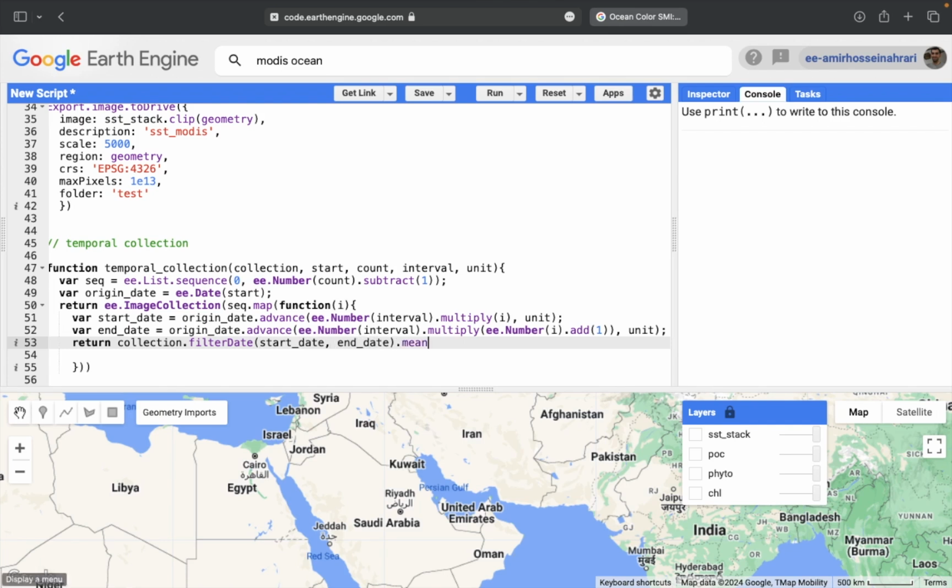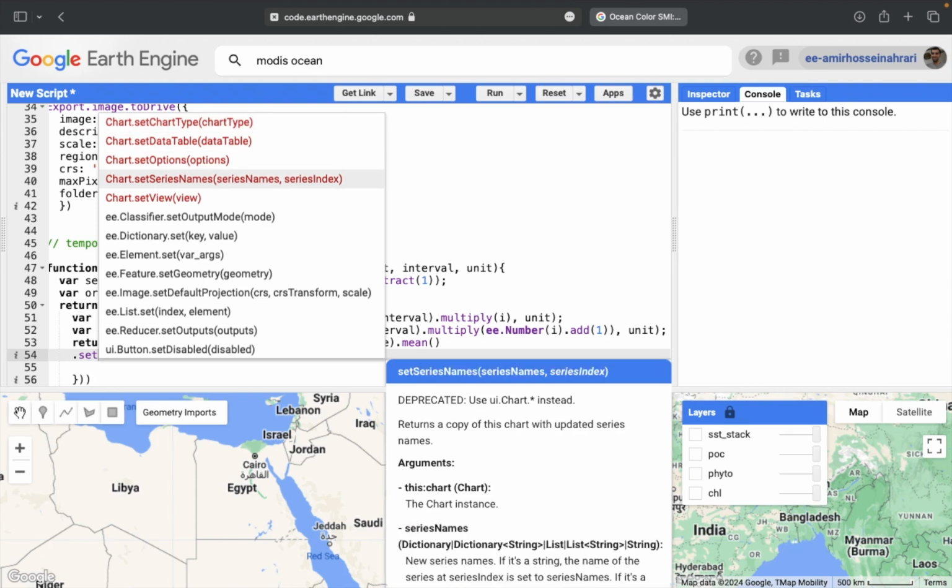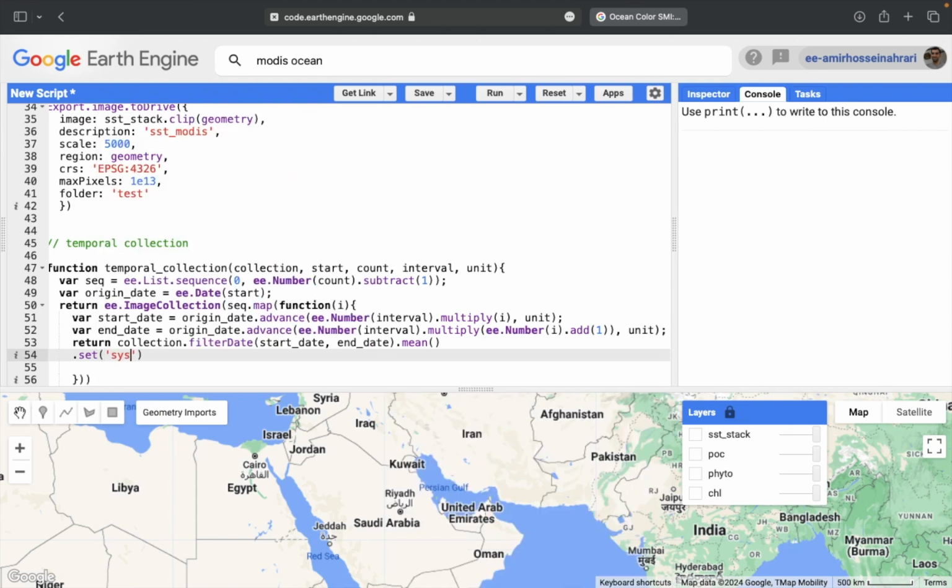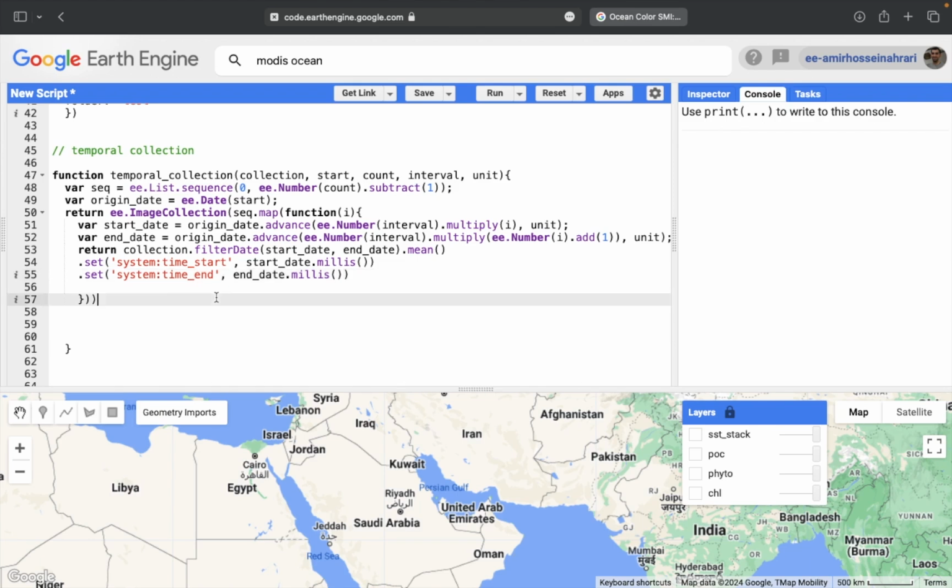In this period we want to get the average for the output, and for further processing of the output we need to set system:time_start and system:time_end. System time start comes from the start date in millisecond format, and also we set system time end, but this time from the end date in millisecond format. For the time series analysis we need these properties, and it's also essential for the further steps.